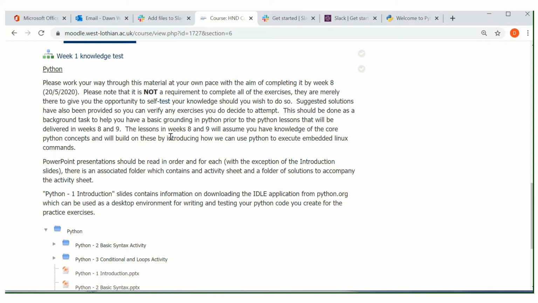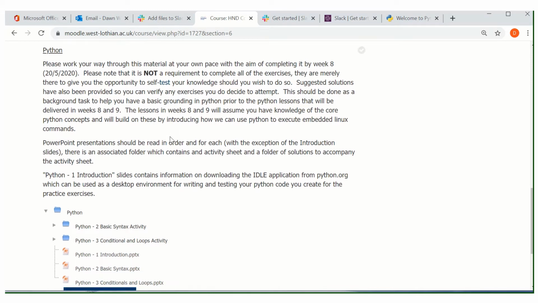So this is really just for you to work at your own pace, and ideally I would like you to have at least attempted some of this stuff and have a good grounding before we come to the class in week 8. In week 8, I will be showing you how to embed the Linux commands in the Python script. So at that point I would assume that you've got a sufficient amount of knowledge of Python.